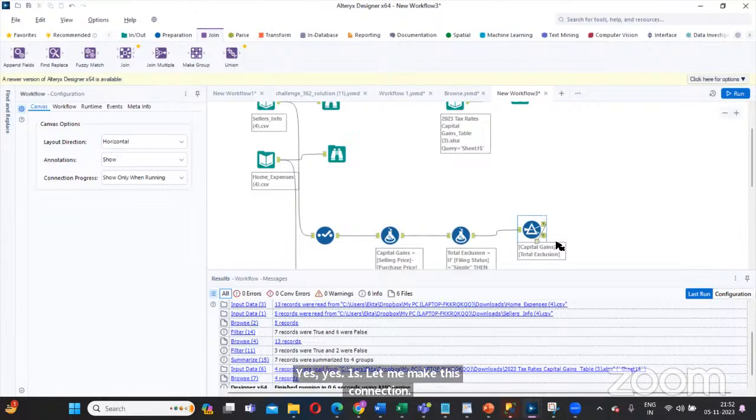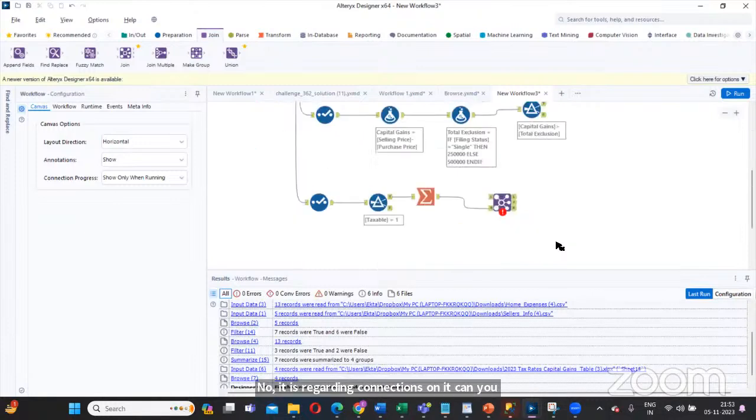No, it is regarding connections only. Can you please give the overview of joins? Yes. Actually, that's what I was saying. Joins. So let's first explain what the left join is. Okay.